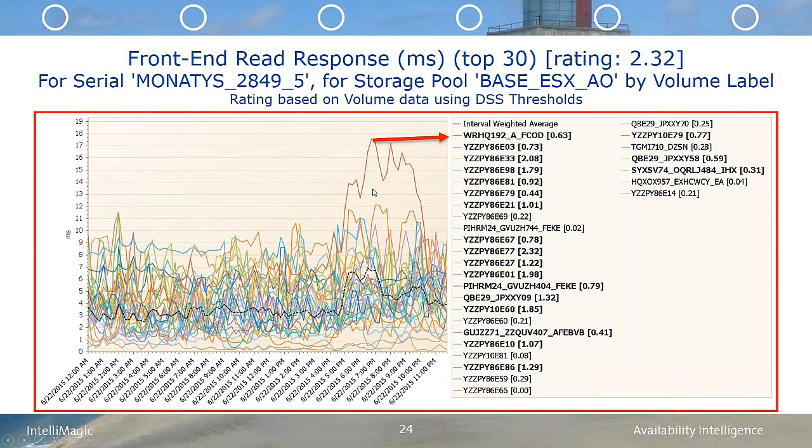So I'm going to click and drill down, and that's going to take me to the volumes that are part of that AO policy. And these are the top 30 volumes for that AO policy. And I can see this big spike here up to like 18 milliseconds for a volume named WRHQ192_A_FCOD. Now, some of you may be going, what the heck is going on with these volume names? This is just an artifact of our anonymization process, so bear with me.